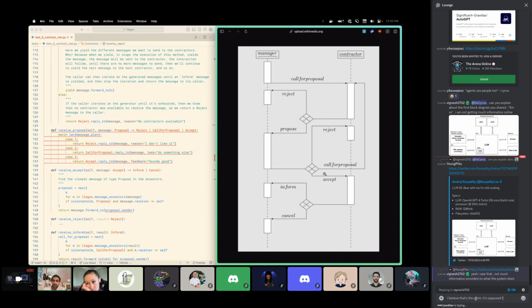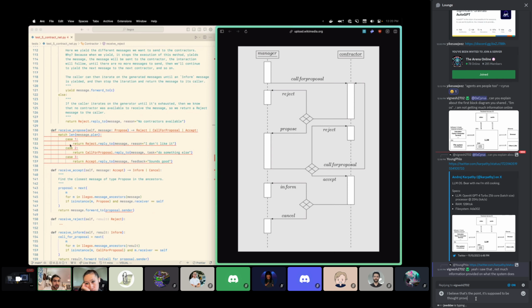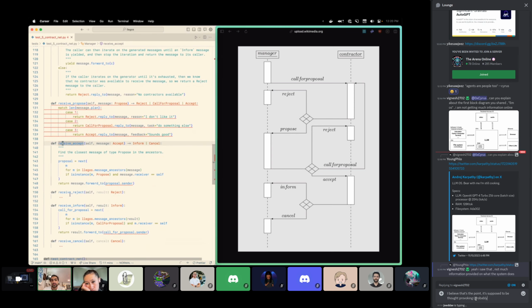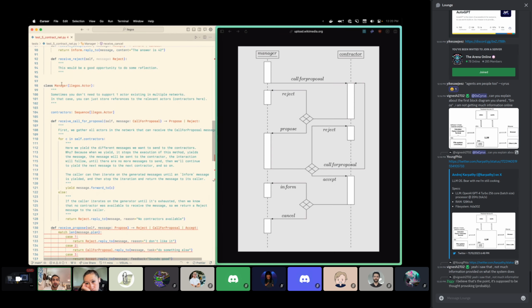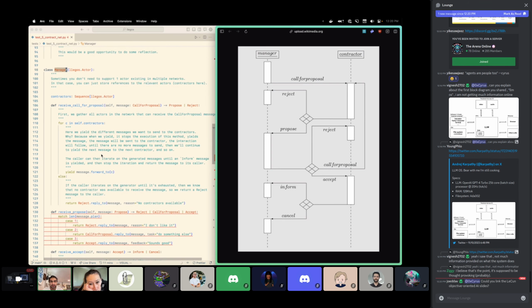I changed one of these two. Oh, actually, there's a reason I put accept. I'll explain that in a second. There's receive, reject, receive, inform, receive, cancel, and all of those. And this manager also implements receive, reject, and receive, call for proposal, and receive, accept. So it can act as a contractor too.